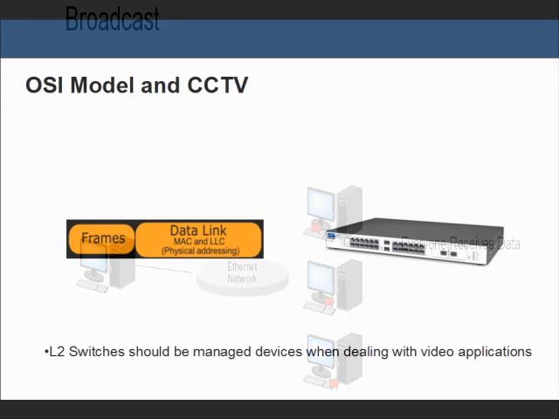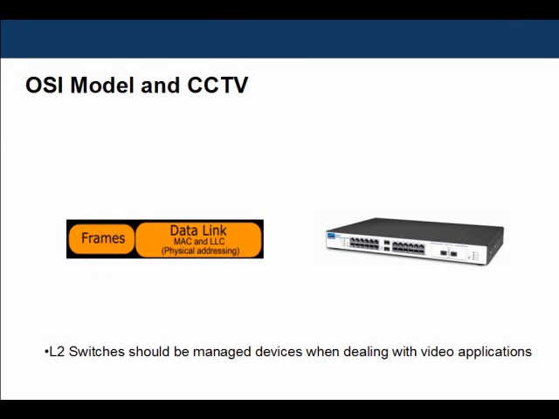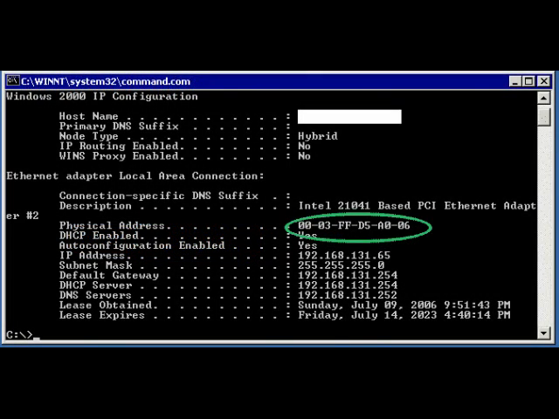The second layer of the OSI model is the data link layer. It is divided into 2 sublayers, the LLC, Logical Link Control Layer, and the MAC, Media Access Control Layer. The data link layer is responsible for physical addressing, and switches operate at this layer. I want you to notice the correlation between physical addressing and MAC. In our previous module, I stated that when we did an IP config all, we could see our physical address, or otherwise known as our media access control address.